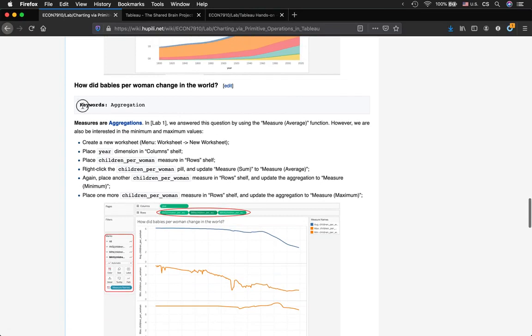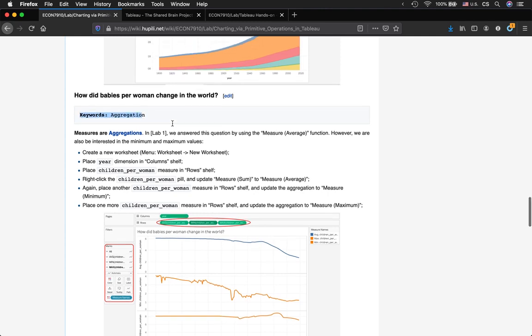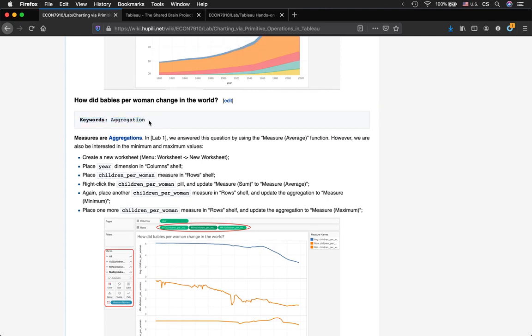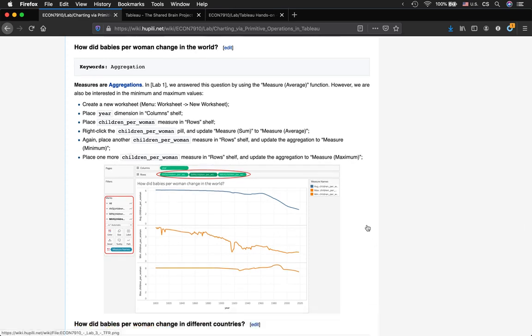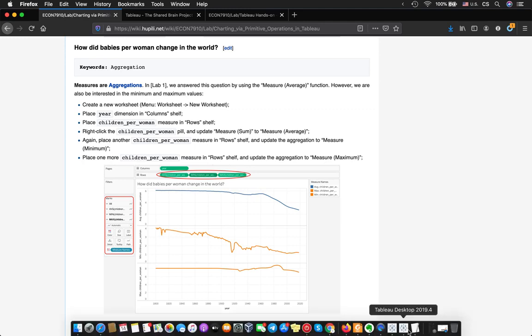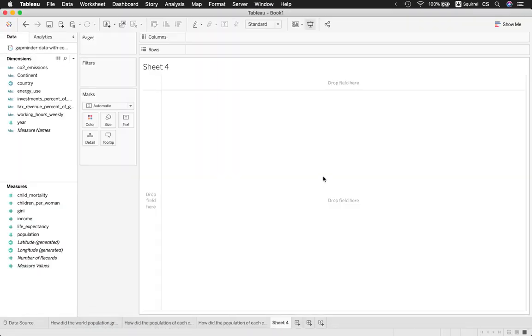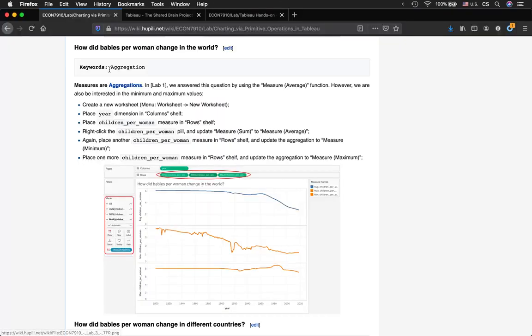And now if we move on, we can see that in this part, we are going to reproduce the baby's movement change in the world. So in this chart, the keyword here is aggregation. So besides the reproduction of the chart in Lab 1, we also need to add some other kinds of aggregation functions to the measure. So let's try. The first thing is to reproduce the line chart.